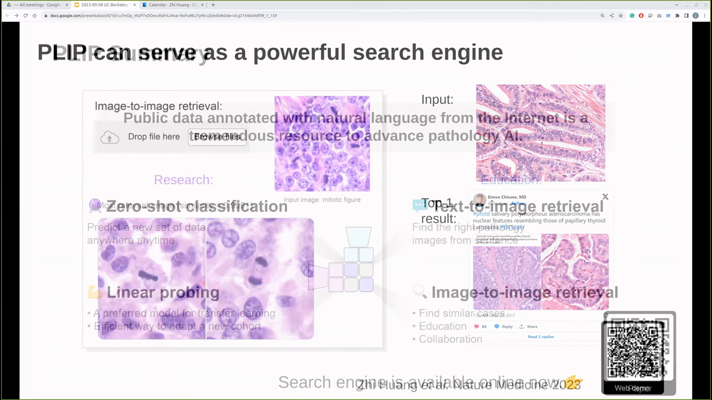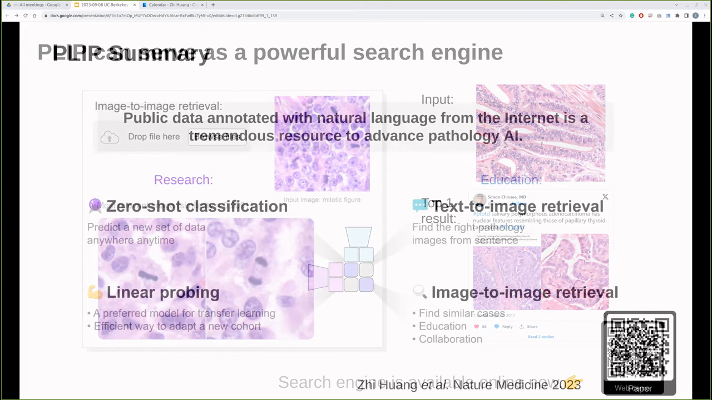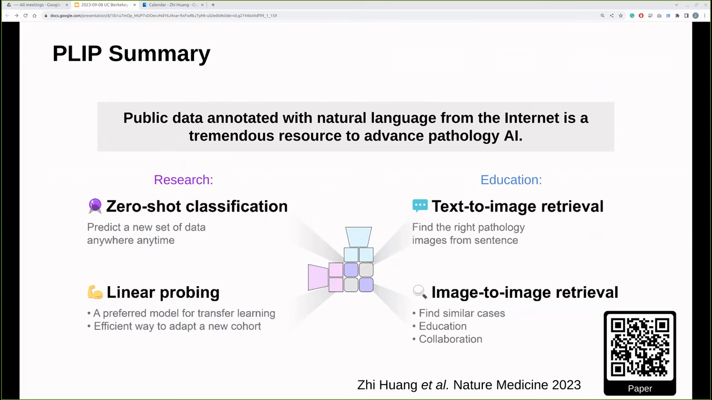And here's the summary. We show that public data sets annotated with natural language from the internet are a tremendous resource to advance pathology AI. And the model we propose, PLIP, can perform various downstream tasks, such as zero-shot learning, linear probing for research purposes, and image retrieval for educational and second opinion purposes in clinical workflow.